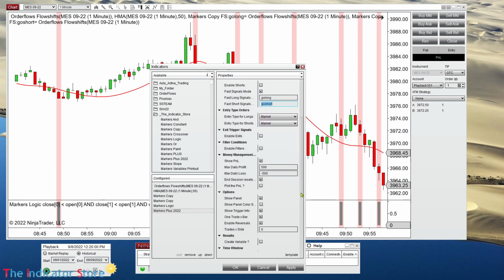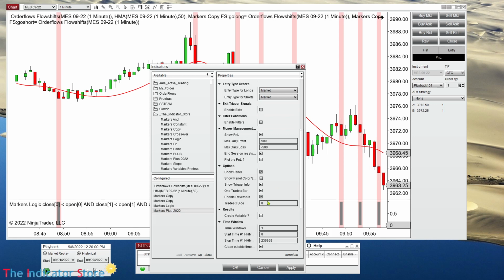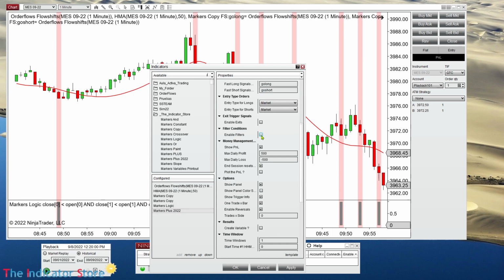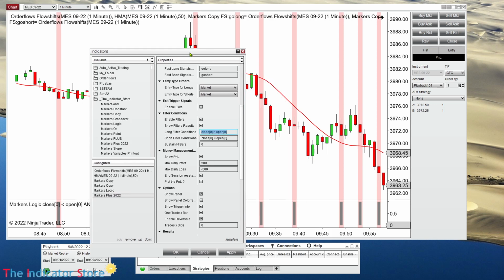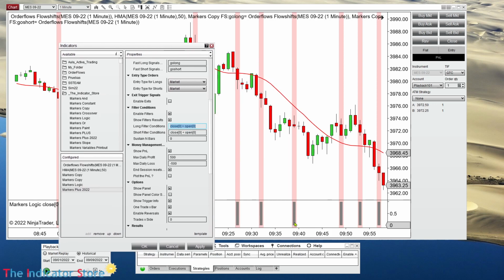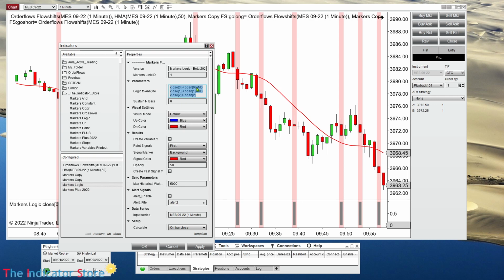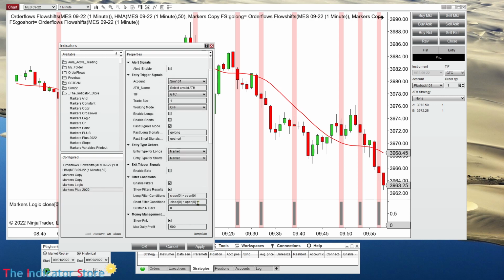And I can add a filter here. Where is the filter? Here. Where I can type exactly the same formula, or I can type the result of this formula. In my opinion, it is easier to just copy all this. This should be the filter for a short. So I can copy and paste on the short side, no? This is one of the options.